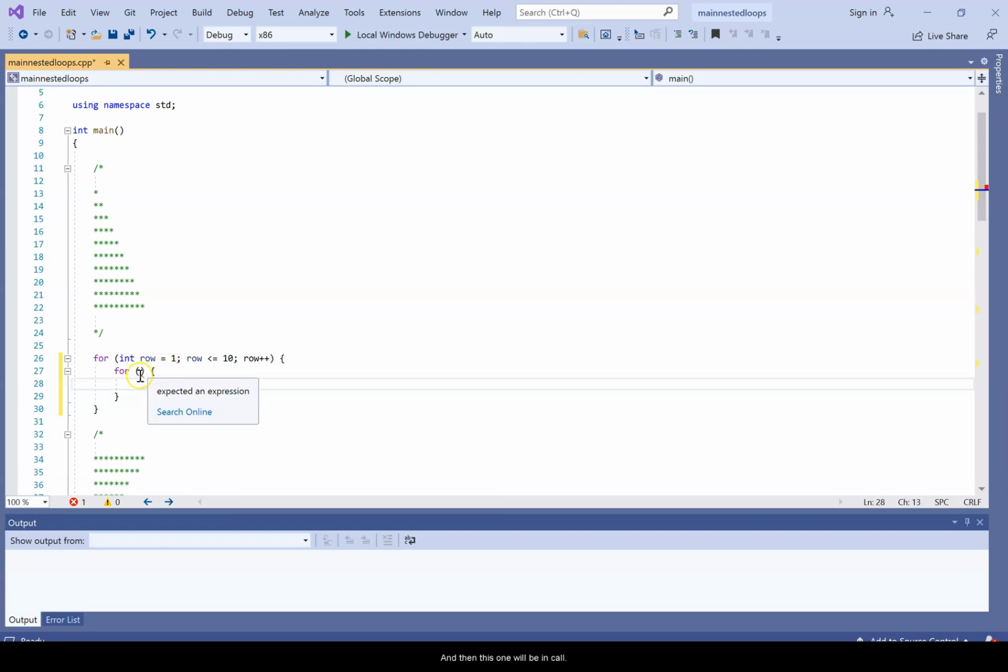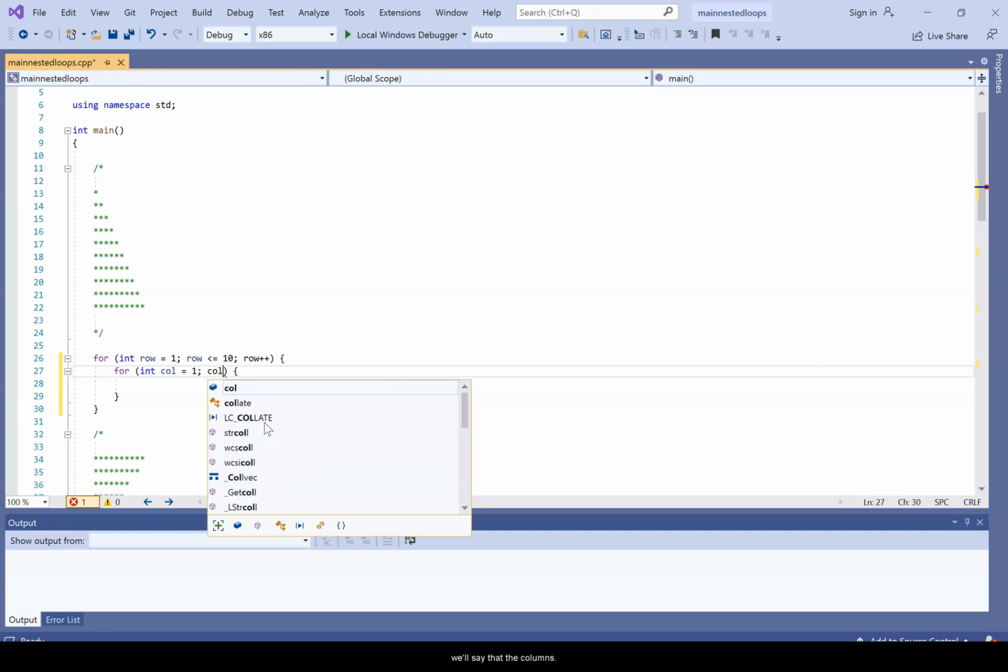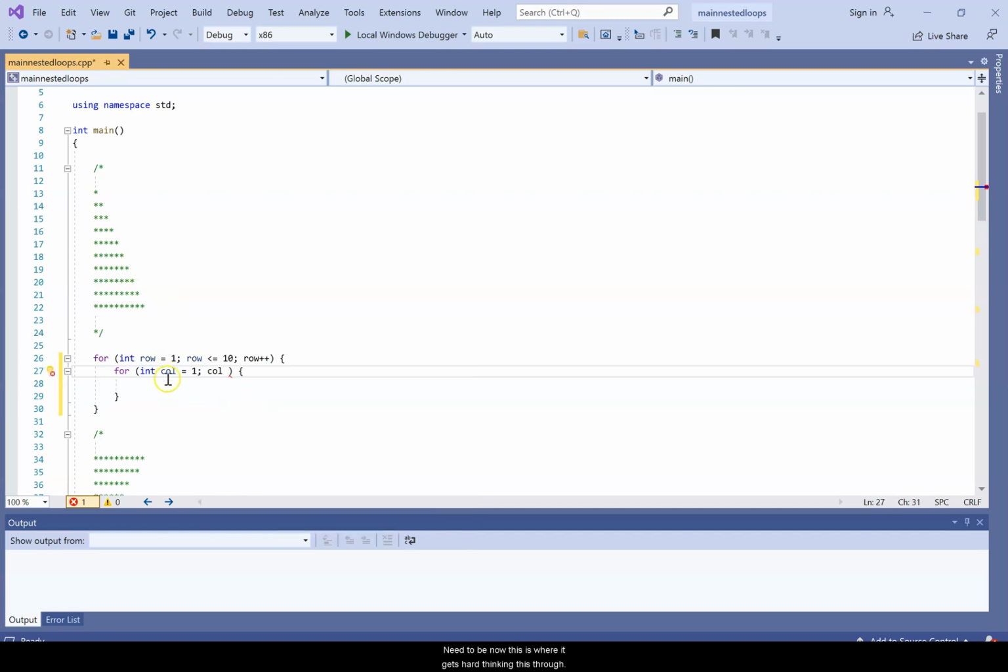And then this one will be int col. We'll start off with 1 column, and the columns need to be, now this is where it gets hard thinking this through. In this one, this is row 1, and there's 1 column. This is row 2, and there's 2 columns. So columns need to be less than or equal to row right here. And we'll say column plus plus.